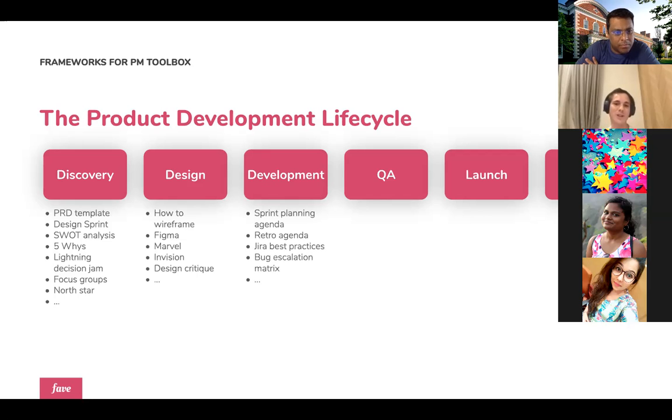Development covers the best practices for sprint planning, retros, and how bug escalation works. That's something that I always find iffy. If I know there's a bug at midnight, we have it very clearly written out: in what case can I wake up a developer, in what case not? So that's also quite helpful. Then QA: if you're involved in test cases or the QA timeline, how do you plan that? How do you write that out?